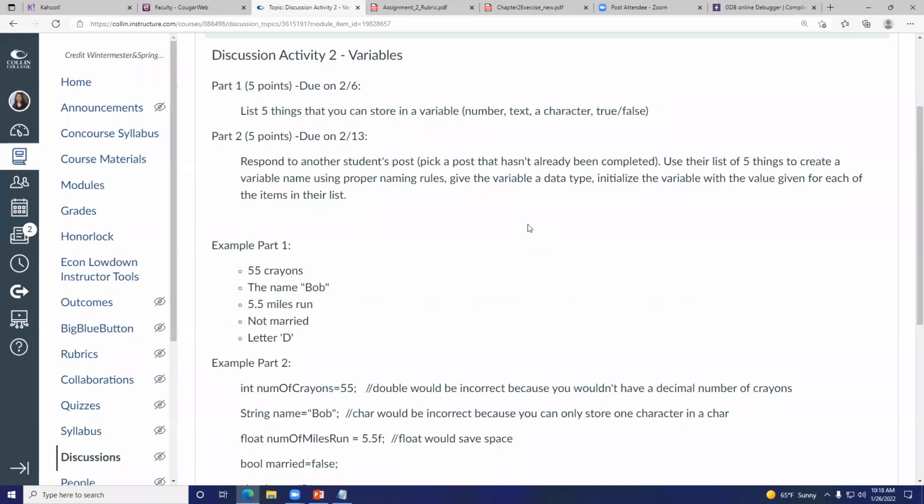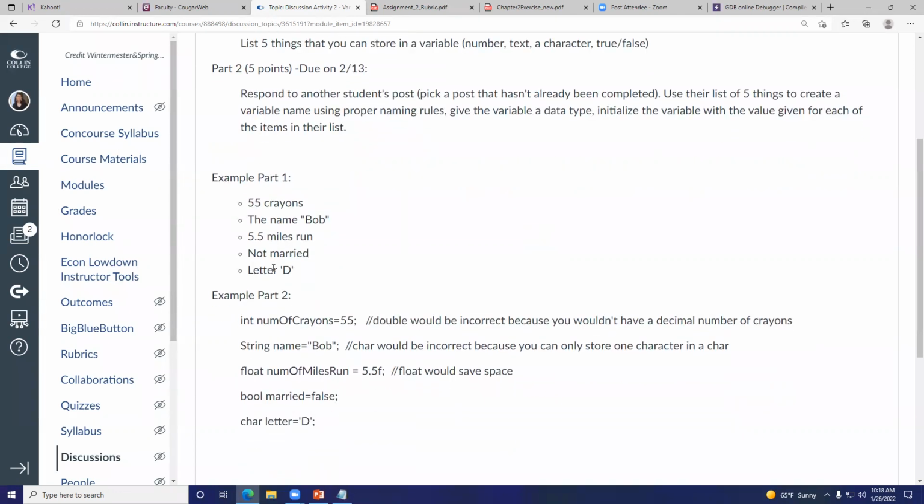Hopefully you'll get to have fun with this. You're actually going to work together on this. Part one is you're going to post 5 things that you would store information into, like the example I gave here, 55 crayons. Part two is somebody has to come and write the data type and initialize it. For 55 crayons, an example, and I wouldn't use a double because you don't have a piece of a crayon. So integer works well for a number of crayons because you don't have a decimal number of crayons. So think about what you're talking about. Is it something that would be a double, an integer, a string, or a char?